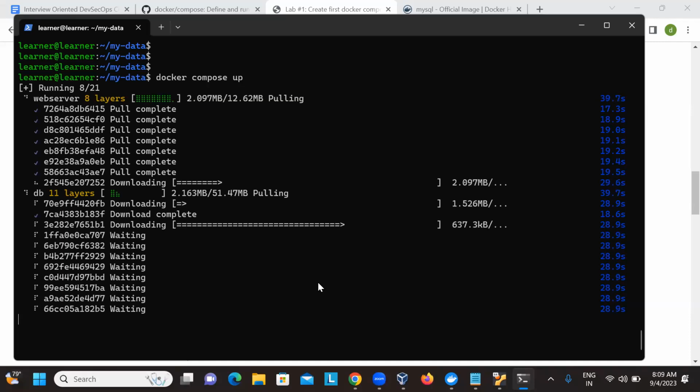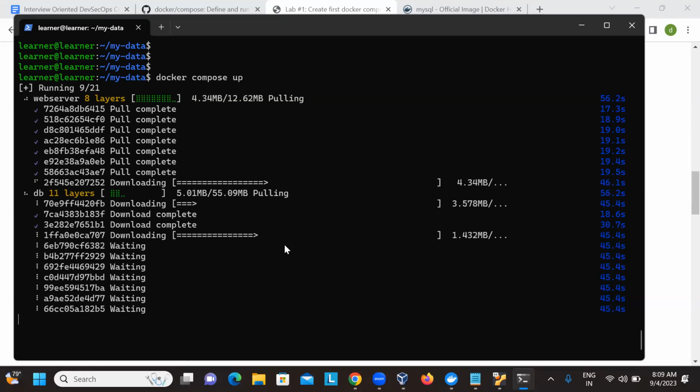It is taking time to download all this stuff. Let's wait for it to complete, and then we will see how it runs. Okay. Remember, these are the layers in it. Each layer is one instruction in a Docker file, if you remember.